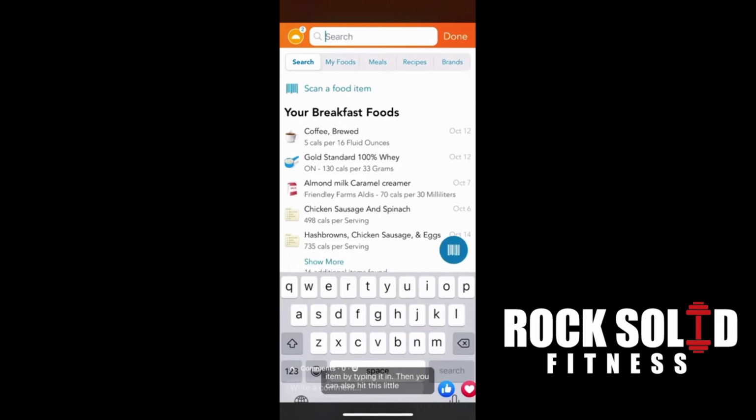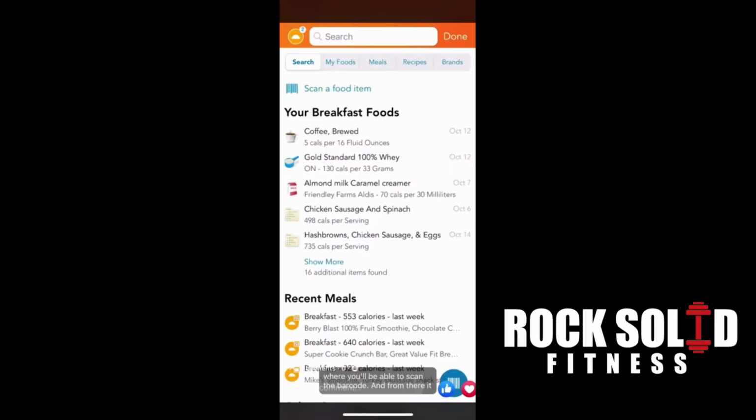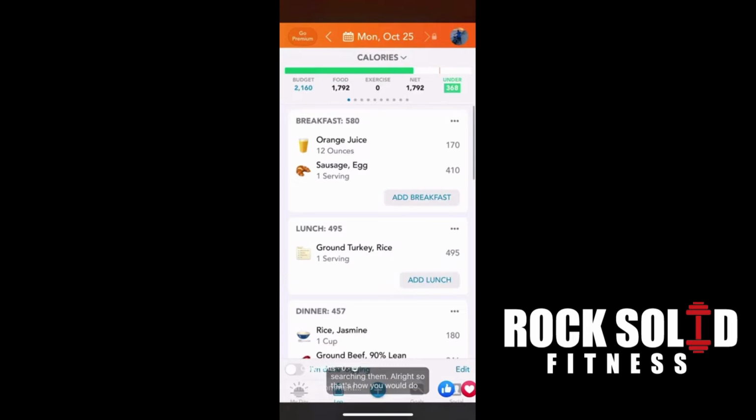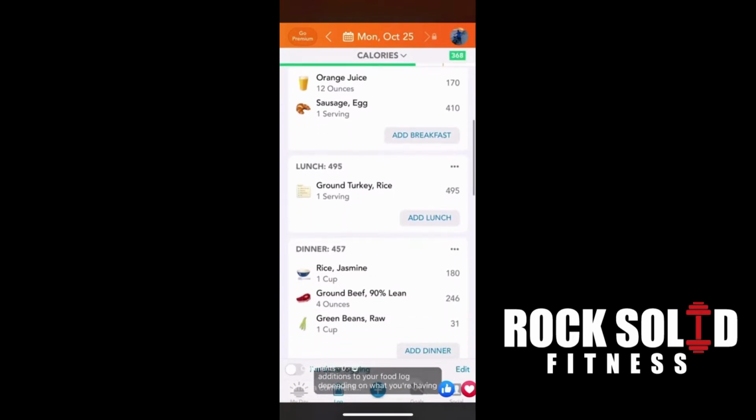All right, so that's to find an item by typing it in. Then you can also hit this little barcode looking button that's on your phone. This is going to bring you to the ability to scan the barcode of the food item that you're purchasing. Let's say, like for me, I like to sometimes buy a protein shake at the gas station. If you're buying something on the go, or you might not have the moment to actually search things, you can scan the barcode by clicking here. It's going to take you to a nice little camera where you'll be able to scan the barcode. And from there, it makes it super easy to plug in food items without manually searching them. All right, so that's how you would do additions to your food log.